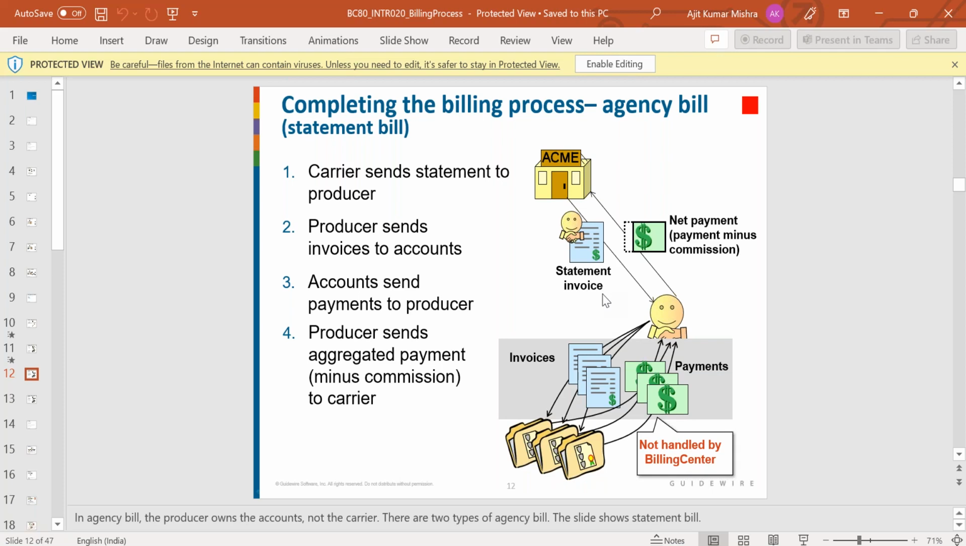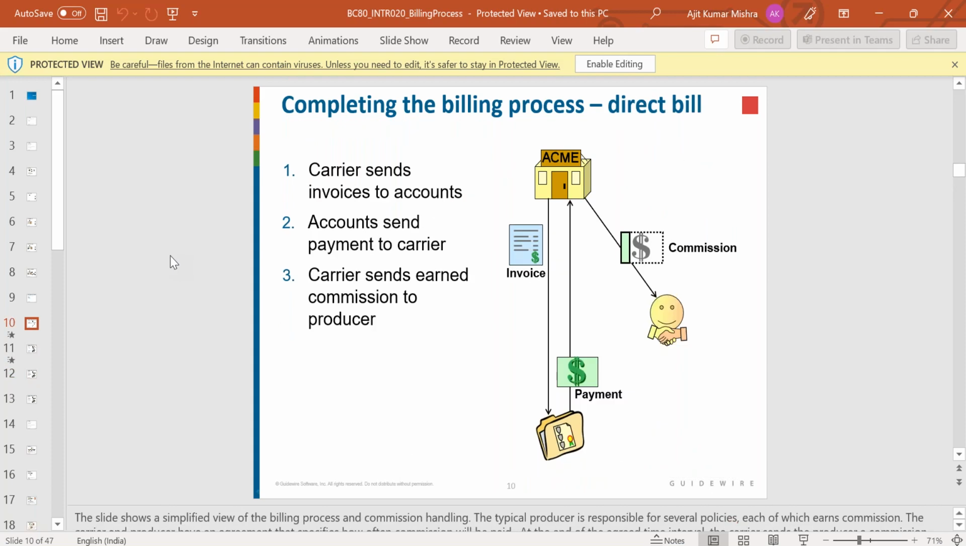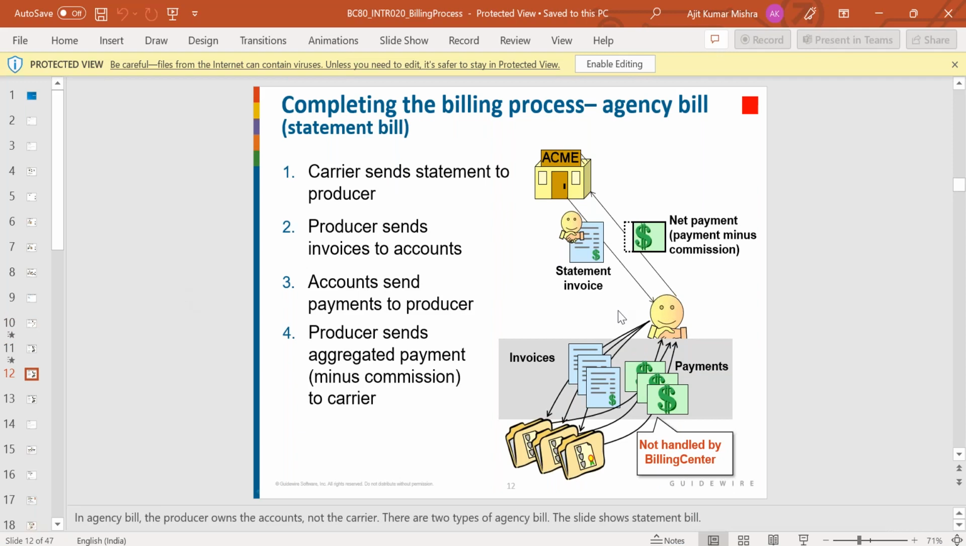Now it is clear to you? So the difference between direct bill and agency bill: in direct bill, you just make the payment directly to the insurance company because you have taken the policy directly from the insurance company. If there is any commission, the insurance company will take care of it. But in agency bill, you will get the invoice from the agency. That agency could be any company, any organization. You need to make the payment of both the policy premium plus commission. Then that agent will take their commission and pay the remaining amount to the insurance company. So that is agency bill.